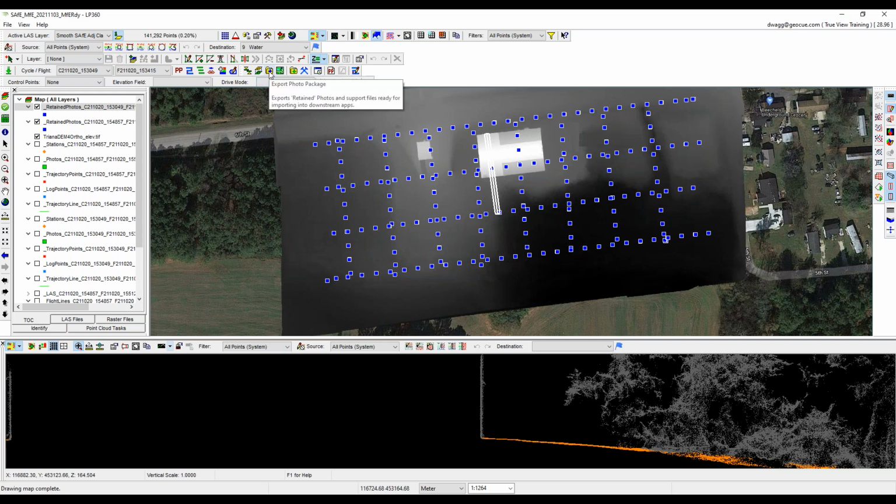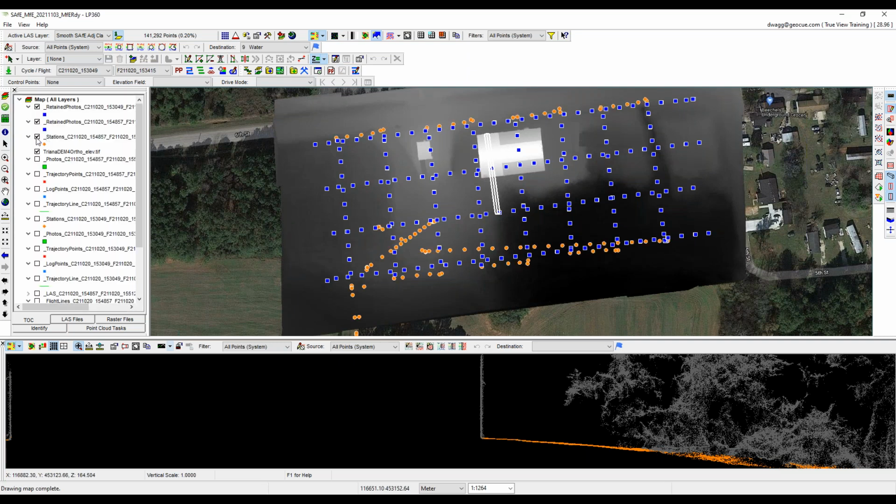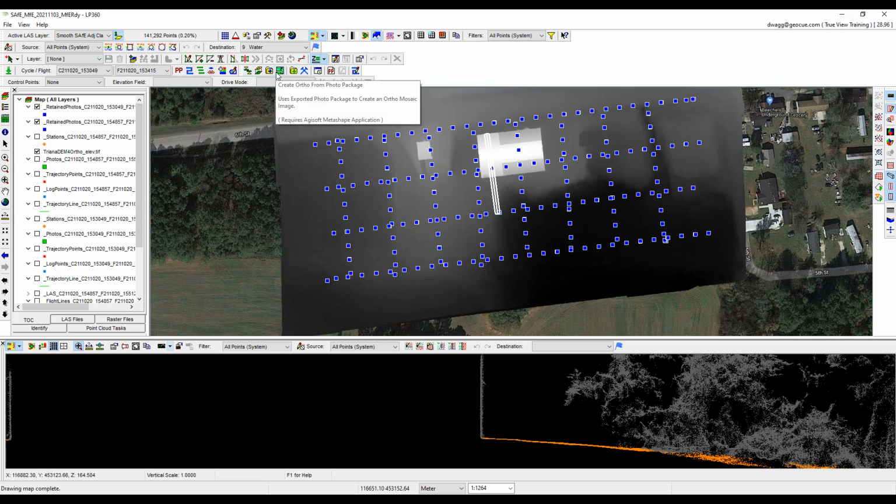It used to be that we would use an export photo package and we would create a copy of the images that are just the ones we want to retain. So you notice I'm looking at the retains. I'm not looking at the full set of images, which includes the ends and the landings and takeoffs. I'm just looking at the retains. So we would normally export that out, and then you used to use the old create ortho from photo package tool.